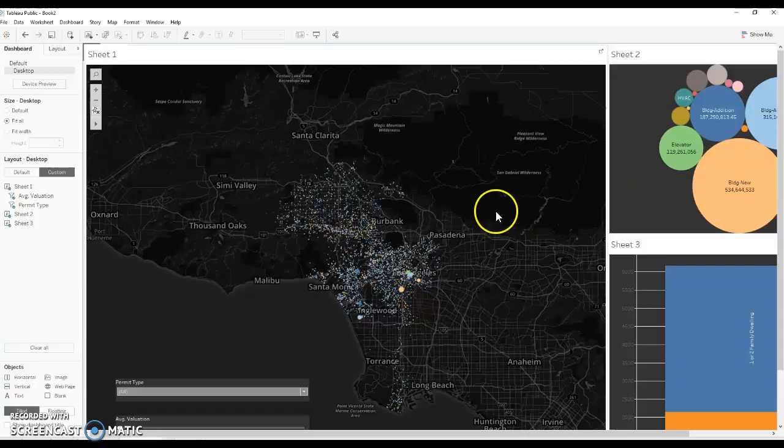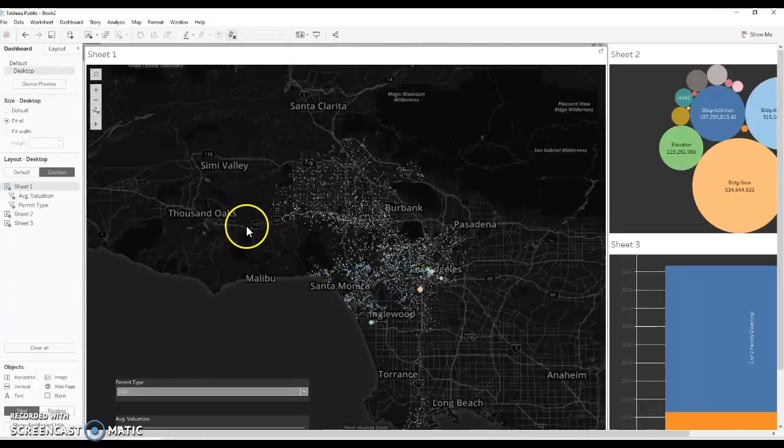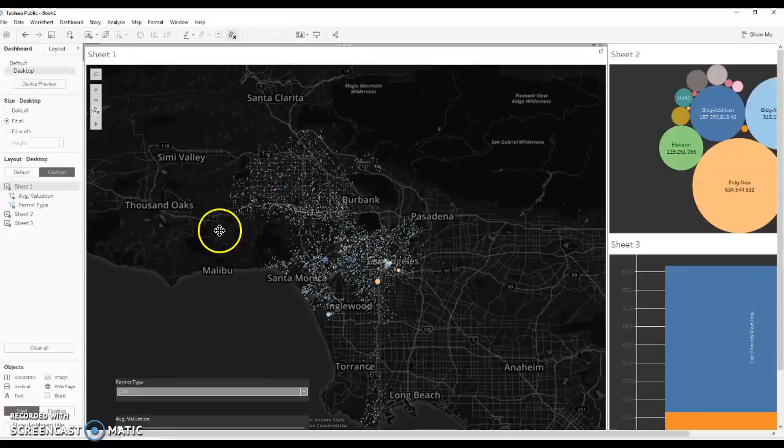You can see that my screen is a little too big, so it doesn't show everything, but what I was really going for here was the aesthetic, which I think I achieved, and then I just probably need to edit it a little bit more to really utilize the space best. And then I'm going to upload it to Tableau Public, and then you will know the different permit types and their values in Los Angeles.